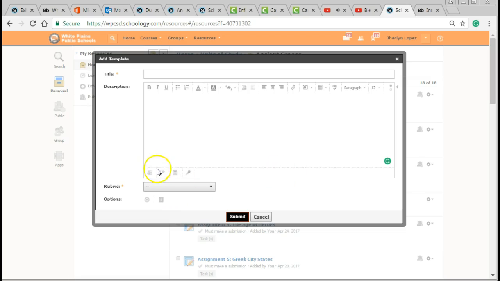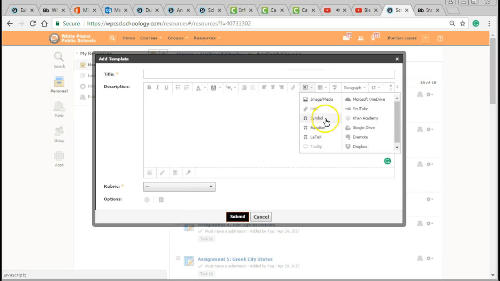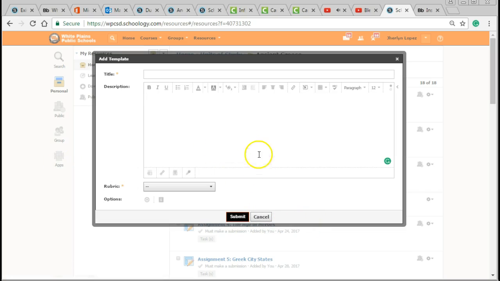Anyway, you can always add files to your lessons, and you could always use this here to get content from your OneDrive, from YouTube, Khan Academy, Google, and actually there's other apps that you may have available. For that, we will go into that later on.